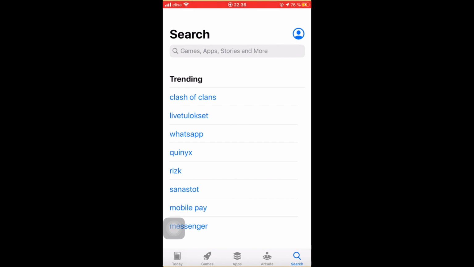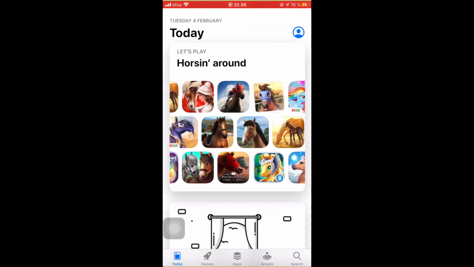In this video we will explain how you can install the rabbit management platform on your iPhone.